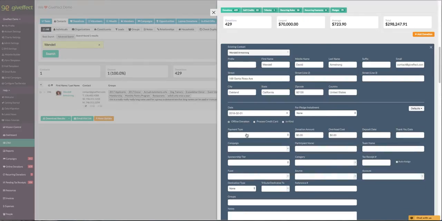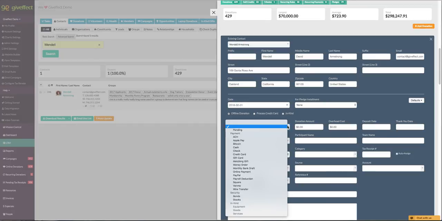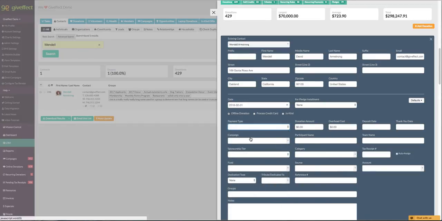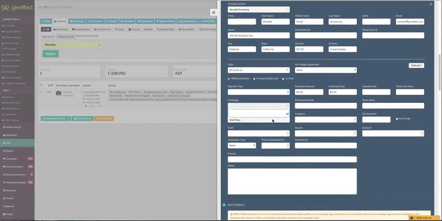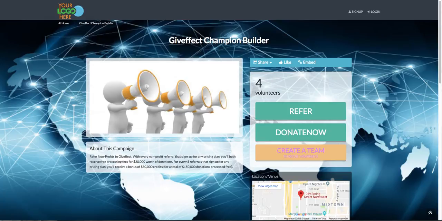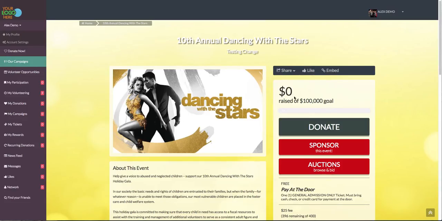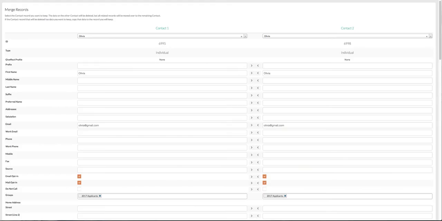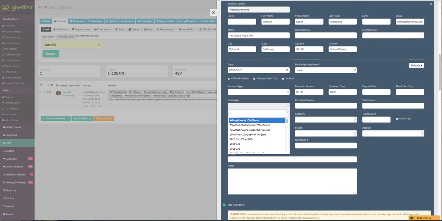All right, add that donation. I can select the payment type and so forth. I can go to the campaign that I have it for, and all of this information will update in real time. And I'll show you. Let's go here. All right, all of this information will update in real time. So let's do Dancing with the Stars. Let's get back to Window.